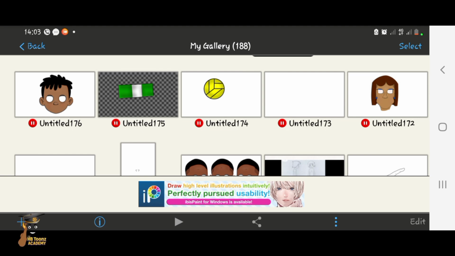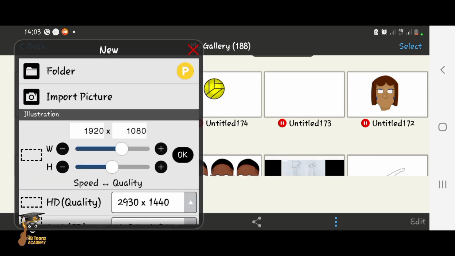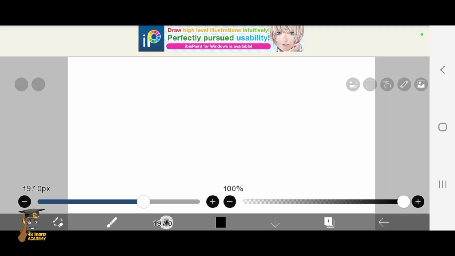We are about to create our simple character. What we need to do right now is to click on the plus sign to create a new design. Then you click on OK with your landscape format 1920 by 1080. Now we are ready to design our character from scratch waving. So we are going to be doing this step by step.